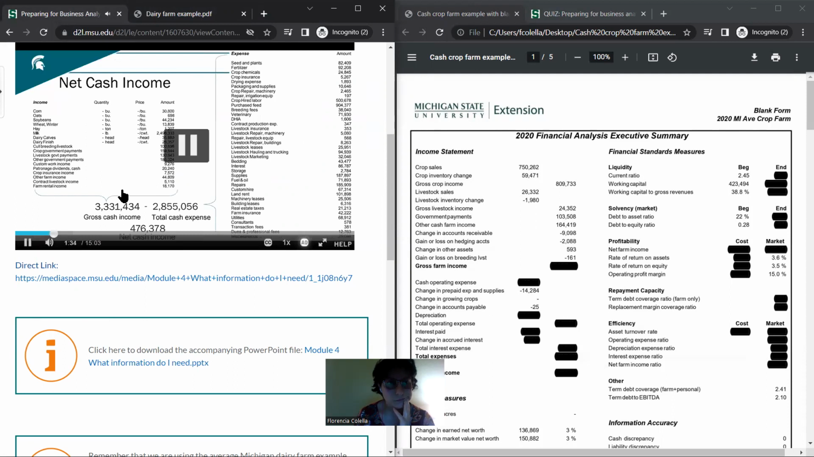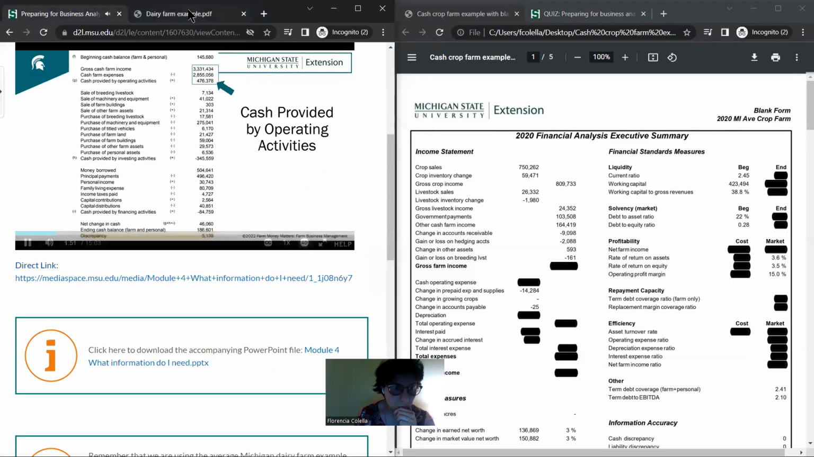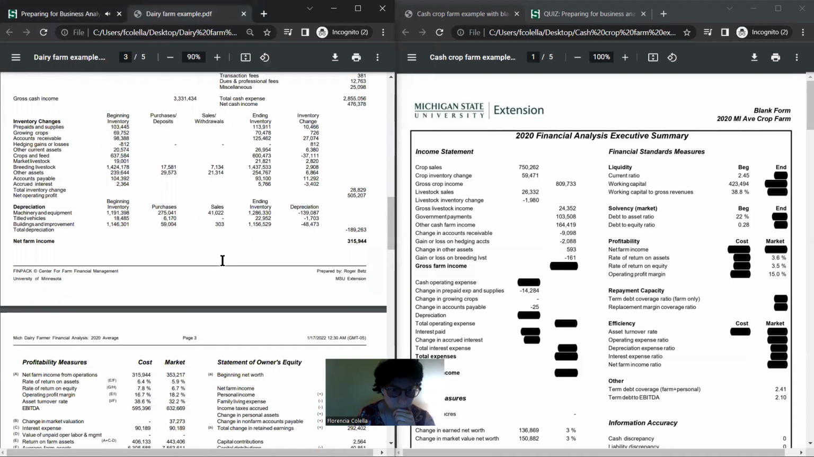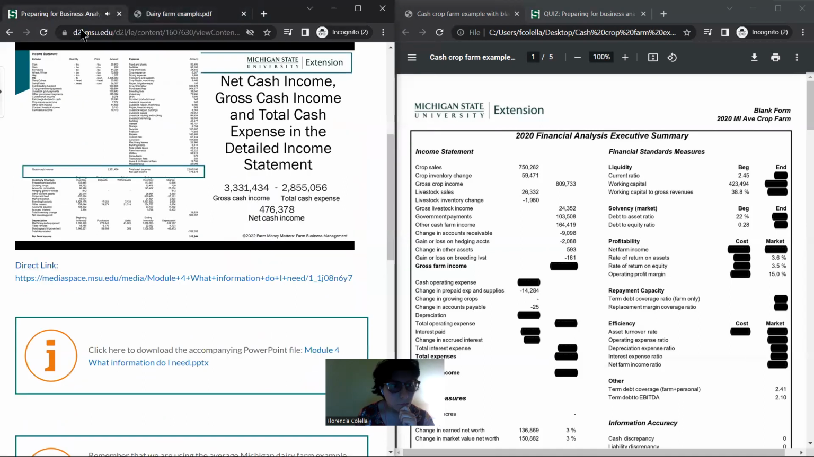A detailed income statement starts with a gross cash farm income and the cash farm expenses. By subtracting them, it arrives at the net cash income, which, by the way, is the same as the cash provided by operating activities from the cash flow statement, which is located at the bottom right of the third page. The gross cash farm income, the cash farm expenses, and the net cash income are important numbers that we will need for our ratio calculations. You can find them in the middle of the detailed income statement page.